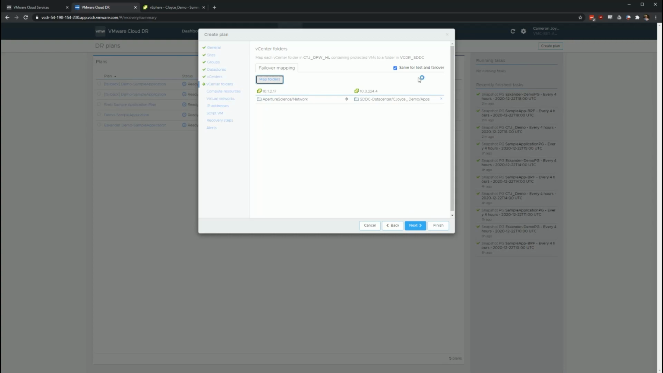You've also noticed on the last couple tabs and on all the additional tabs that there is a failover and test mapping button. So if you leave it checked, it's the same for failover and test. If you uncheck it, you will get this tab. This is so that if you are running a pilot light, you are running production workloads in your pilot light. If I run a test, and we're going to talk about the difference between test and failover later, I can specify for that to go into a sandbox rather than into the production environment so that I can have minimal disruption during my testing.